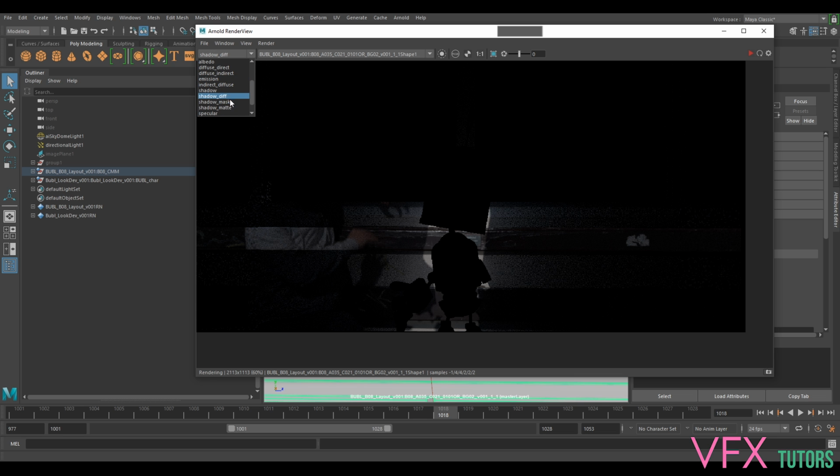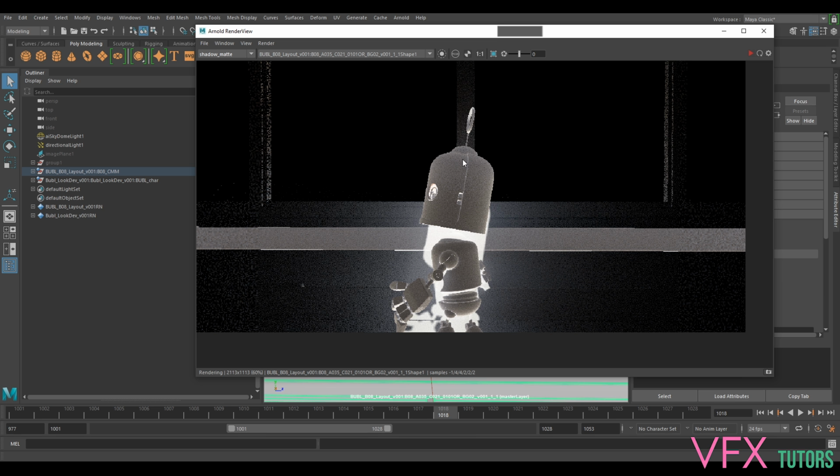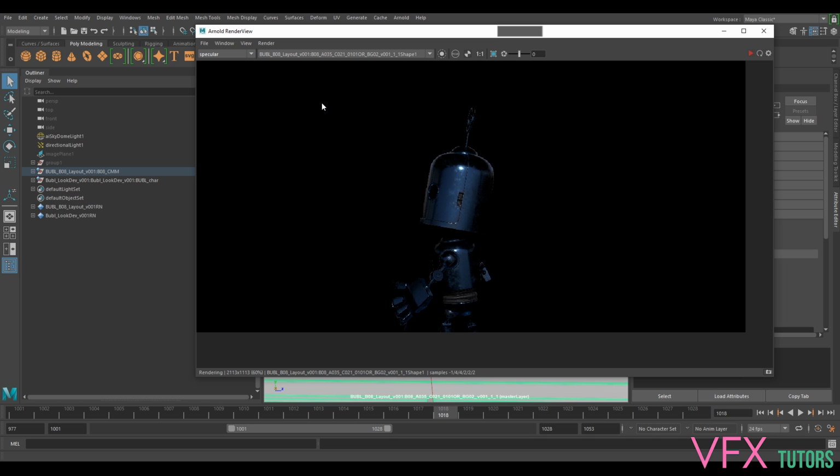And these are all just different passes that you can use. It's your shadow mask, shadow matte, which is kind of affecting everything. So we've got our specular, which is effectively all of our specular together, which we won't render because we're going to render our direct and indirect.